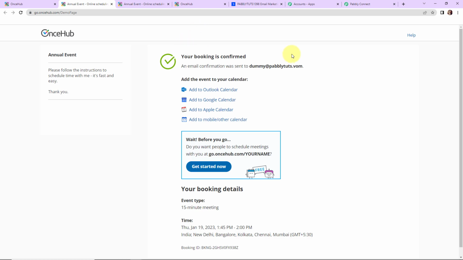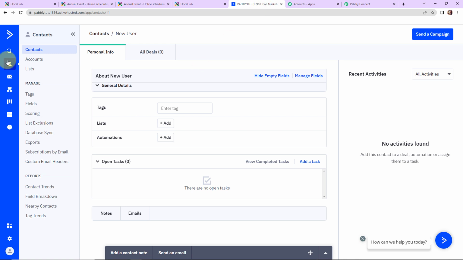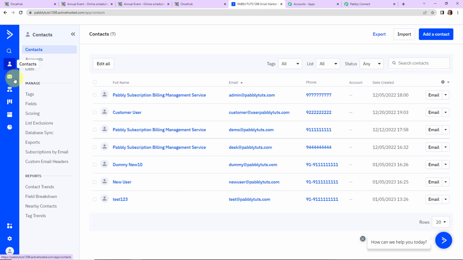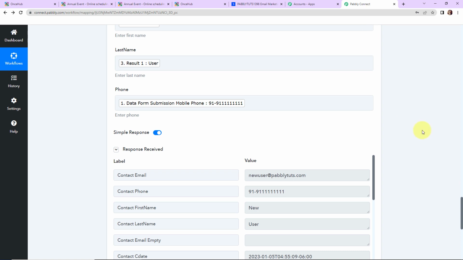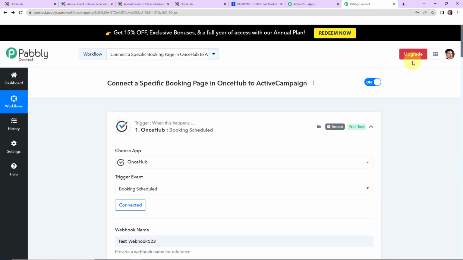So here we can see that our booking has been confirmed, and as soon as the booking gets confirmed, what should happen with the information that we have received here, automatically contact should be created in ActiveCampaign. So going back, I'm going to go to contacts. And here we can see that Dummy Newton has been created, which basically means that yes, our integration process is a complete success. Now I'm taking you to Pabbly Connect to understand what we have done.